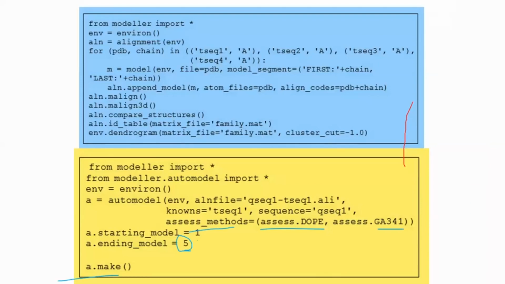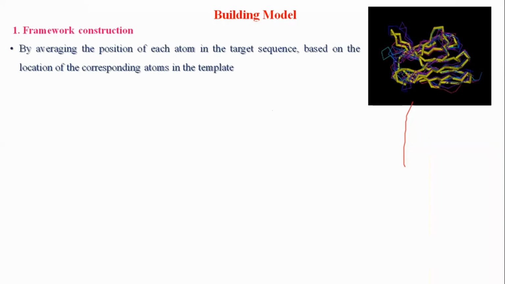Okay. And then after selecting the template, after alignment, after improving the alignment, we'll go for the model building. In model building, I have separated it into sub-headings for easy understanding. So in this model building, we can say framework construction or backbone construction. This is averaging the position of the target sequence, that is our sequence of interest, and locating the atoms corresponding to the template, in XYZ coordinates.